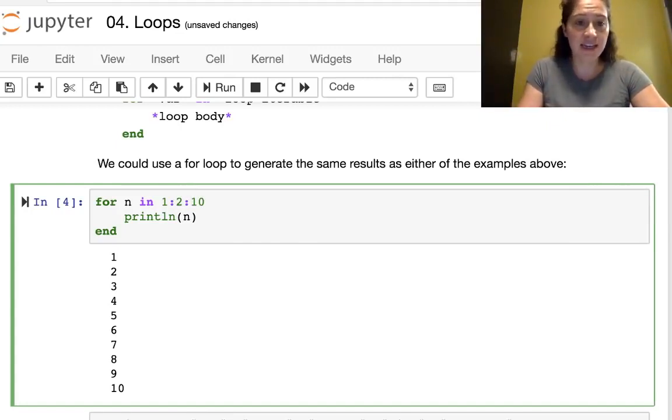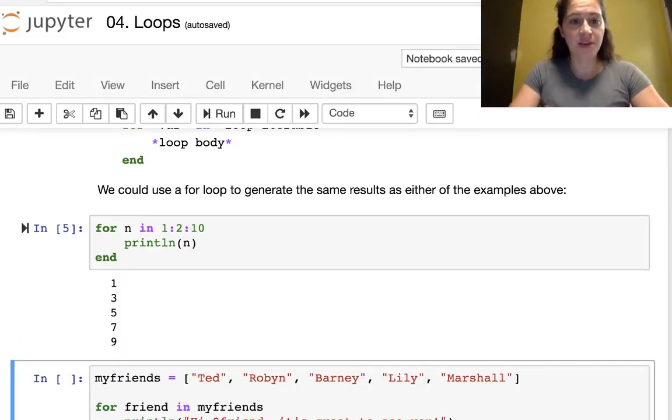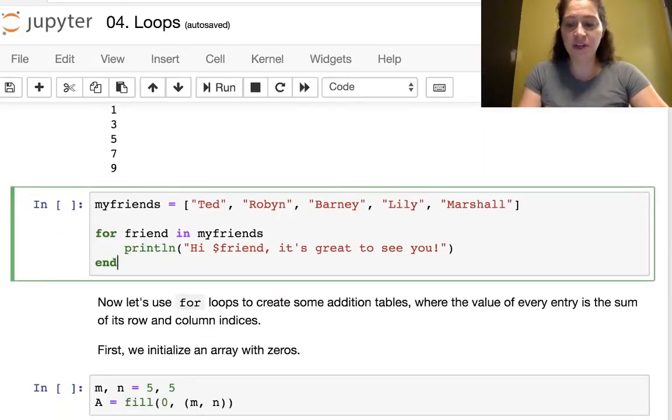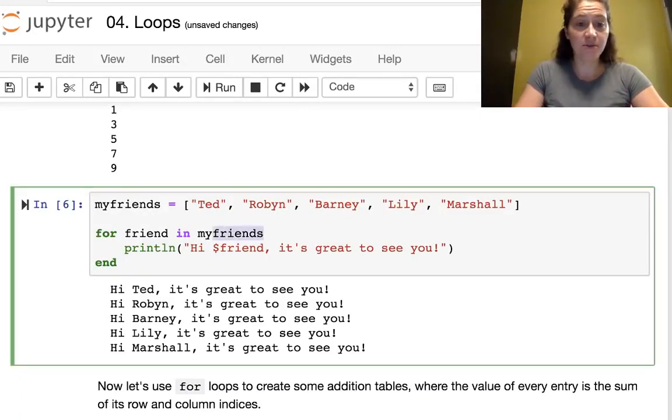So here I'm saying I want to take steps of 2, so I'm only printing the odd numbers when we run this loop. And similarly, as above, if we wanted to greet all the elements inside this array my friends, we could use a for loop to do that, where now the loop iterable that I'm using instead of a range is an array. And it could be any other type of collection as well.